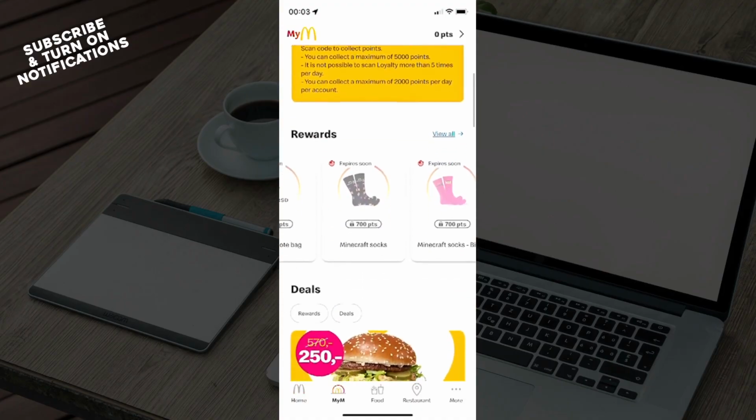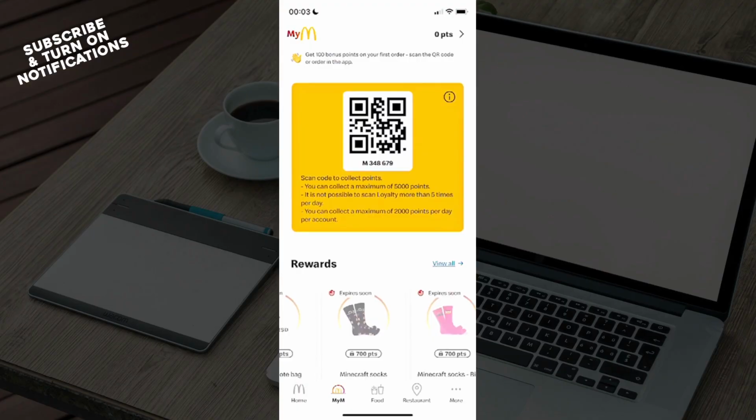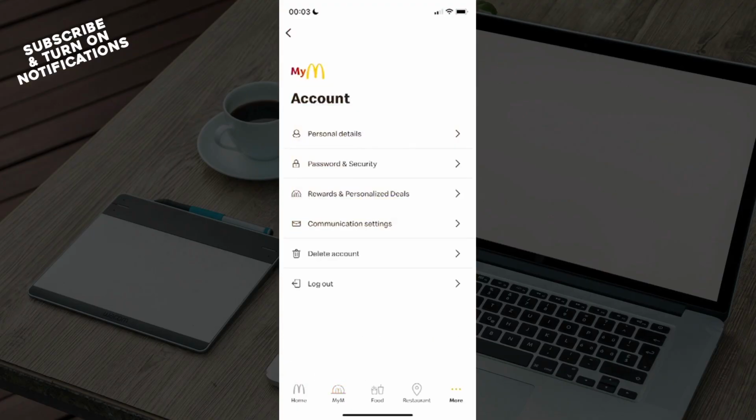you can see some rewards, some deals, and so on. You can also check out your orders. From here, you can also go to the more section. You can see personal details, password security, rewards and personalized deals, communication settings, delete account, and log out. Now on here, I suggest you set up your payment info as well.